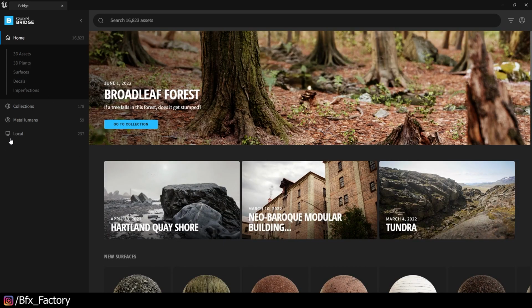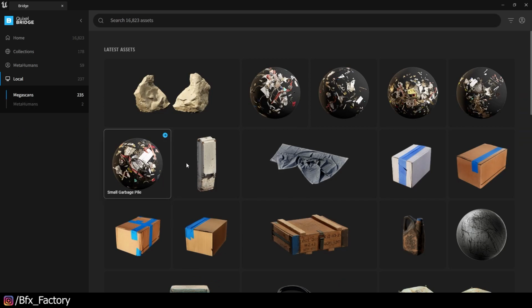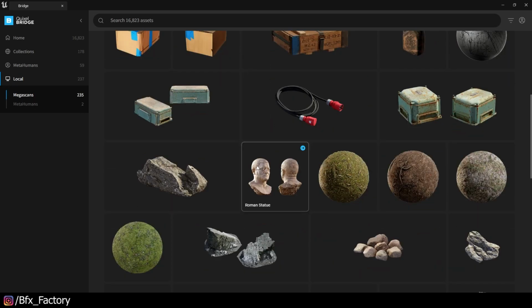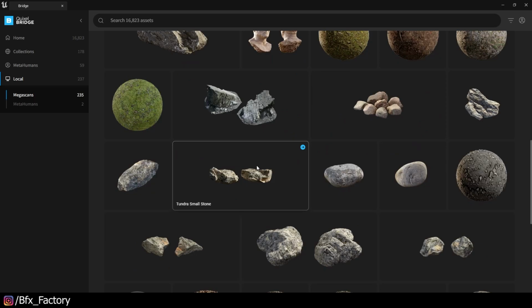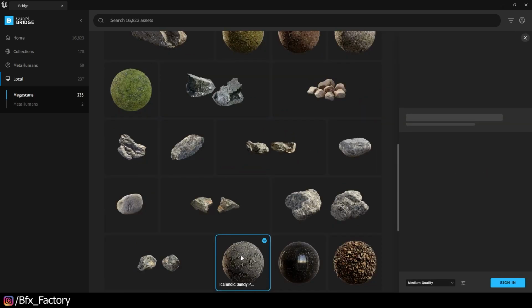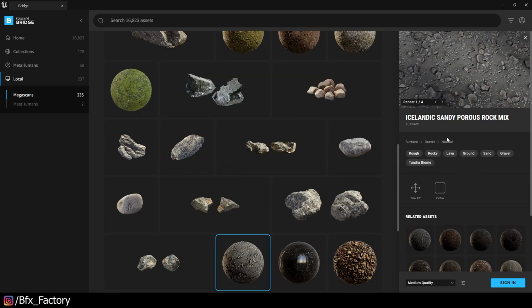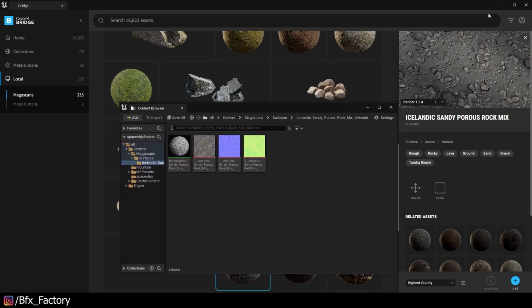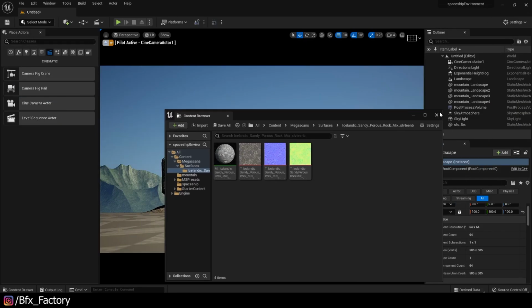I have already downloaded the materials and assets to use in my project. Must remember, before starting your project or your work, download all the assets you want. Okay, so if I go to local Megascans, you can see this one is my ground material. I will simply export this in high quality. You can see a small window here, so simply minimize the Bridge and close this one.